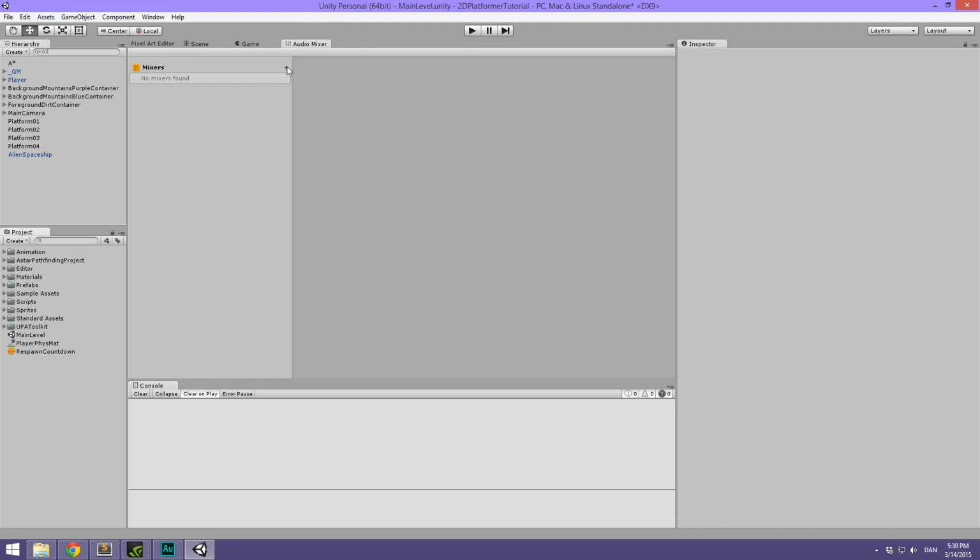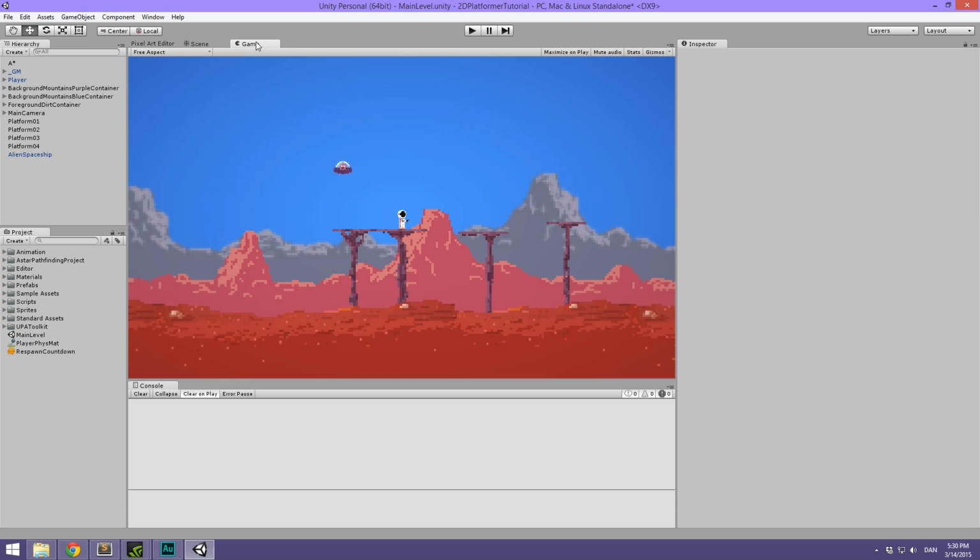And we can go ahead and create a mixer here later, where you can mix all of the different audio channels. That's going to be really handy once we start making music for our game and really mixing all of the different sounds together.